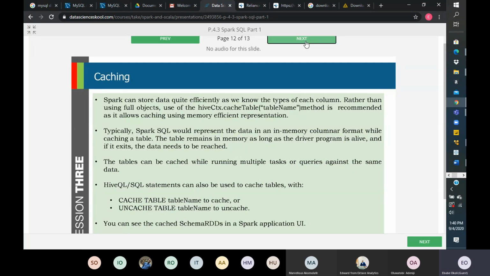So if we remember yesterday, we looked at caching as well, which is a means of persistence and sort of fault tolerance with Spark. Spark stores data efficiently by means of caching, by retaining the past records of previous jobs in memory to be used for other jobs eventually. So what is being said is what you call cache, and here we have caching in Spark SQL as well. As you have here, Spark can store data quite efficiently as we know the types of each column.